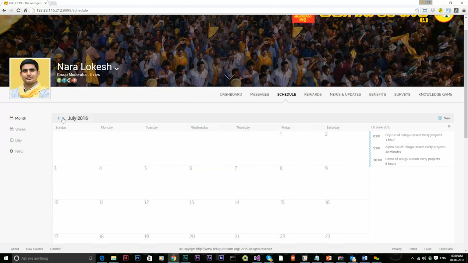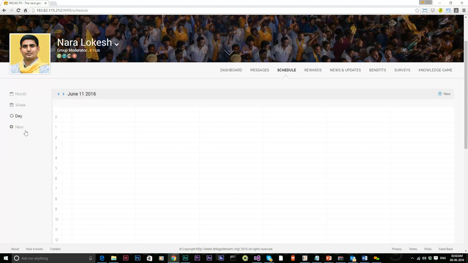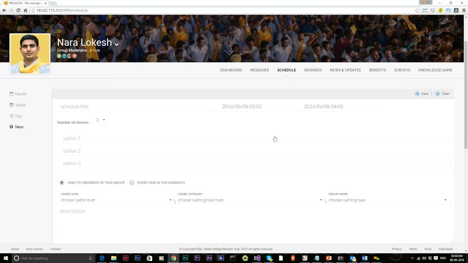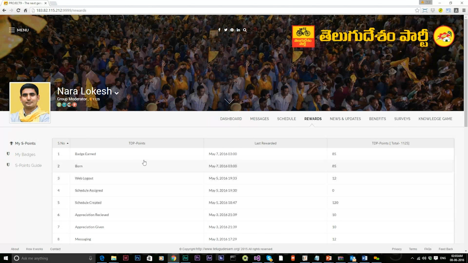Like so, every single day, the party programs can be marked well ahead, not just this month. We can actually go to July and we can plan programs in July, or we can plan programs for entire year. Otherwise, we can go to week and see the week schedule. Otherwise, we can go to day and see the day schedule. Adding a new calendar is as simple as this.